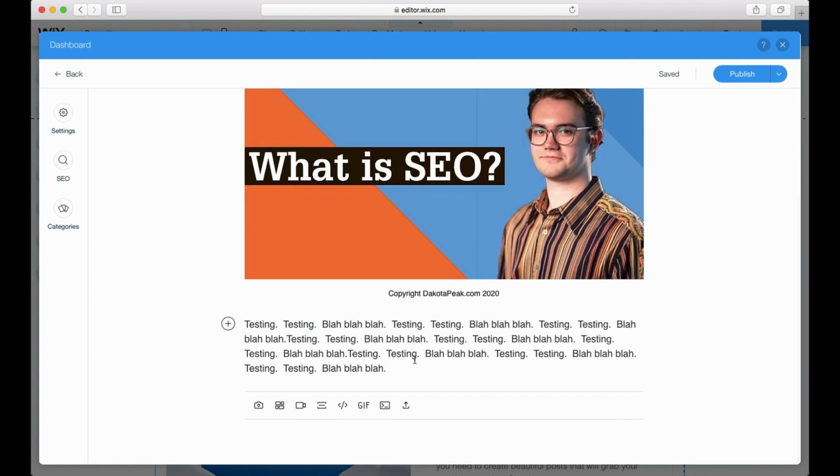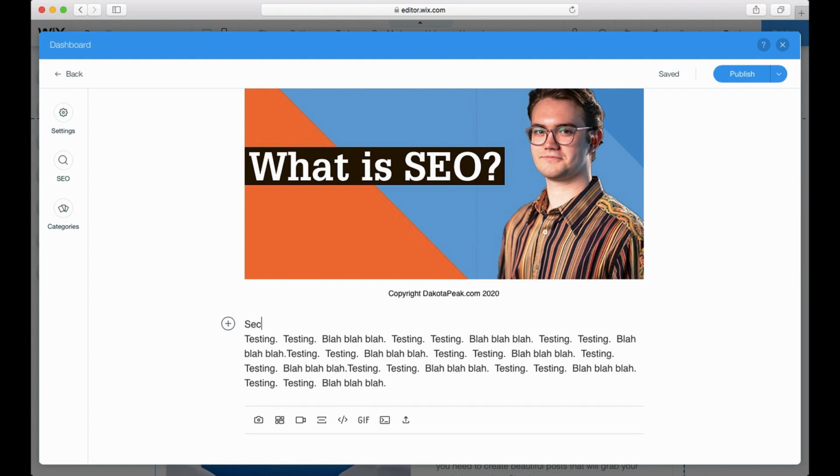Now that we have some content, we can look at a few other layout options. With Wix, we have the option to add layouts to our text. This is different ways of organizing our text. So we can have this first section as section 1.